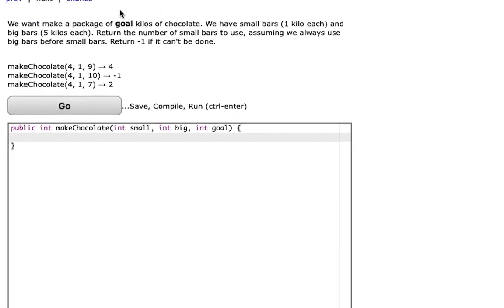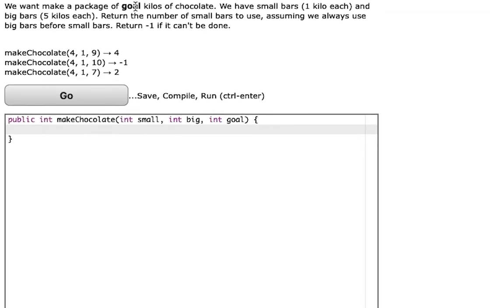Alright, so let's read the problem. We want to make a package of goal kilos of chocolate. We have small bars, which is a kilogram each, and big bars, which is 5 kilograms each. Return the number of small bars to use, assuming we always use big bars before small bars, and return -1 if it can't be done. Okay, here we see that the first number is the amount of small bars, the second number is the amount of big bars, and the third number is the goal amount of kilograms we're trying to reach.